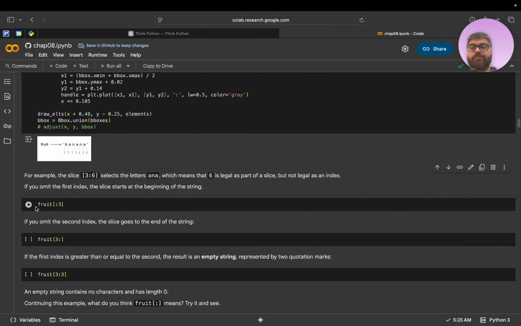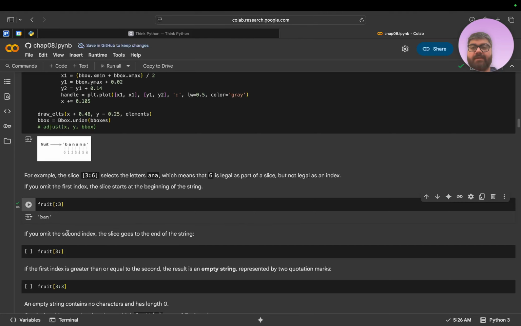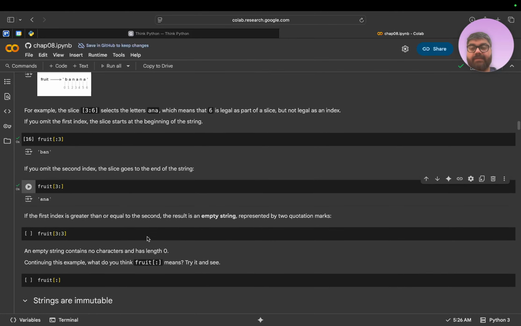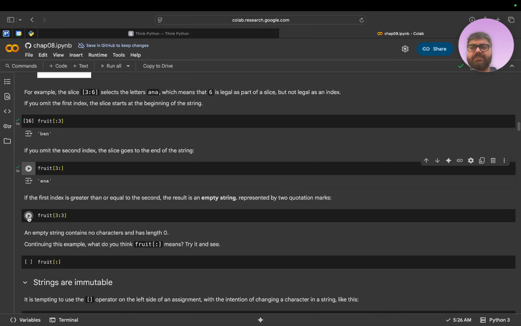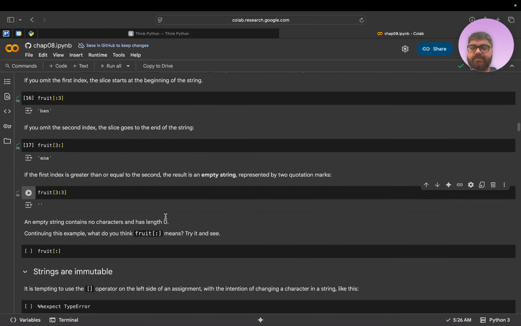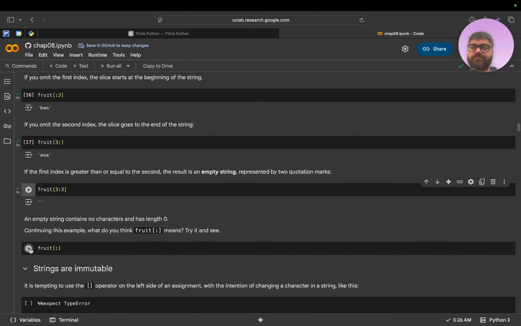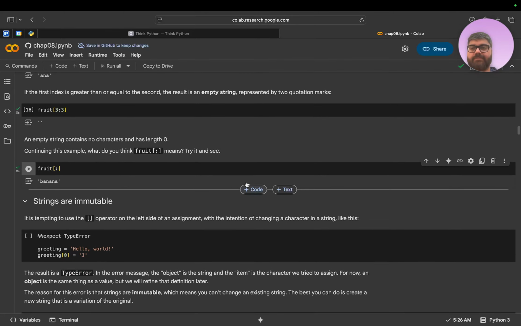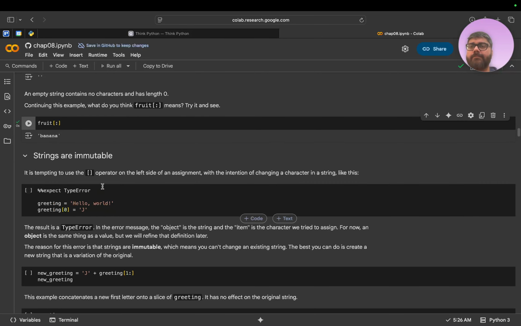Yeah, so fruit colon 3 will automatically get you BAN, and then fruit 3 colon will just get you ANA. Fruit 3 through 3 should be an empty sequence. Yeah, there you go, it's an empty string. And fruit with just the colon is an empty slice, wherein you just get everything. Once again, this is more useful for slice assignment than slice operations than slicing into a sequence, but that's a different story.